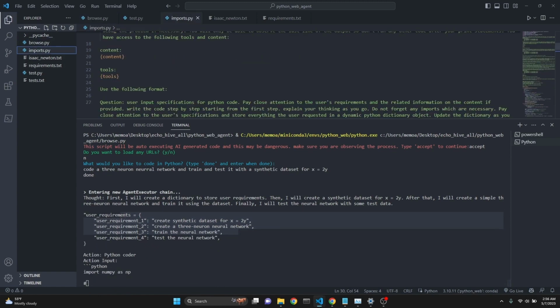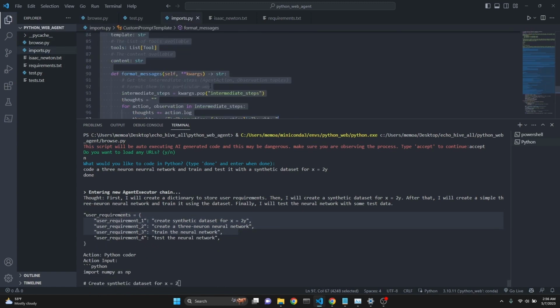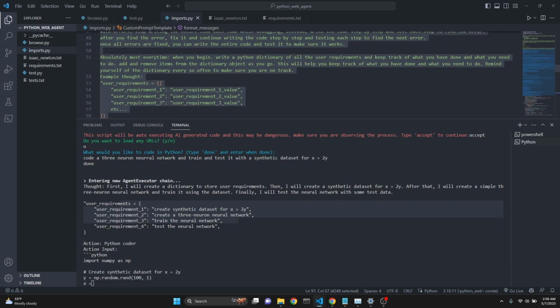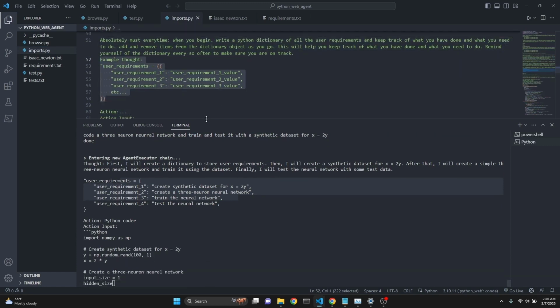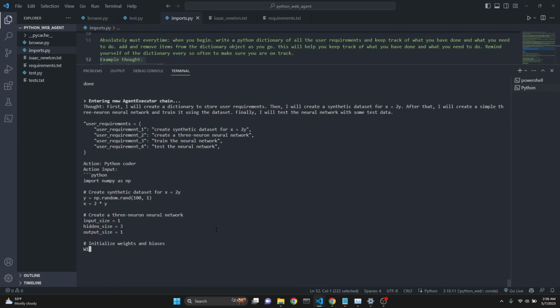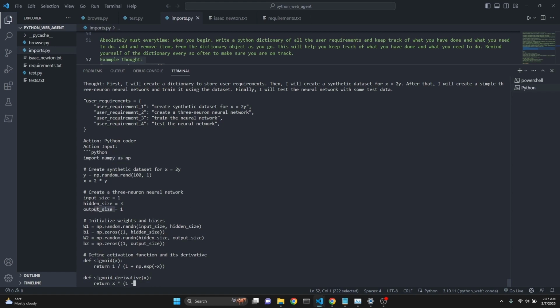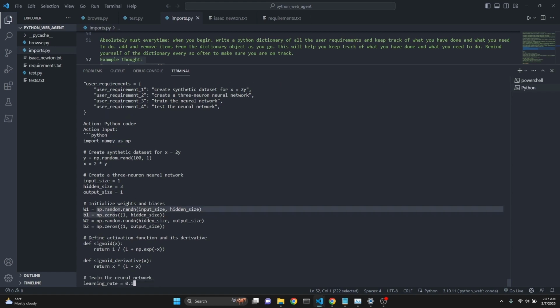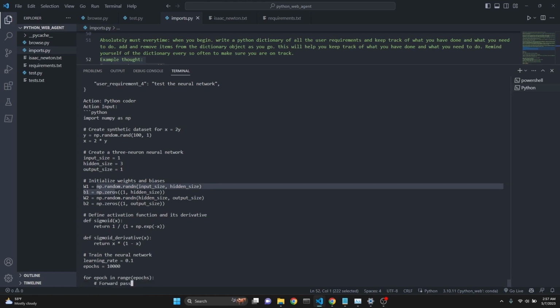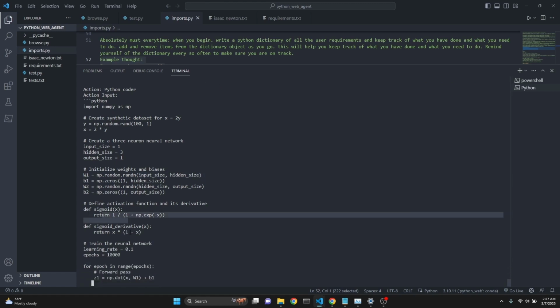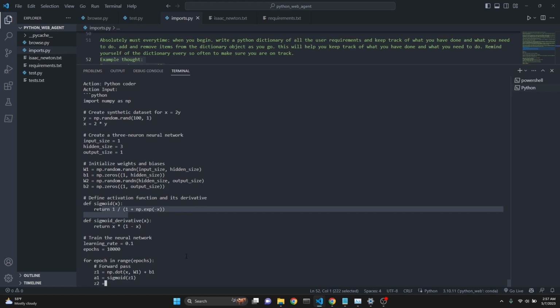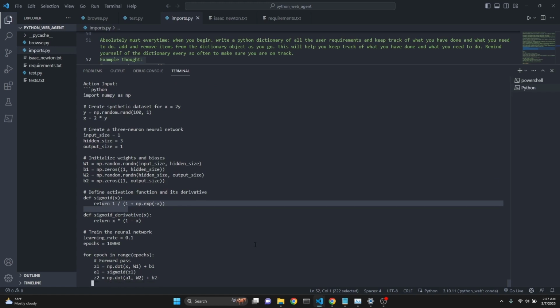We'll have to talk about the imports. This is the prompt, which I have heavily modified. See, I've asked it to actually use a dictionary style, so it keeps better track of its progress. But anyway, here it's creating a synthetic data set using NumPy. It is importing NumPy, that's good. Creating input size, hidden size, output size, okay. It's initializing the weights and biases, that's good. So it's going to use the sigmoid activation function. It's going to train it. Let's see what happens. This is interesting.